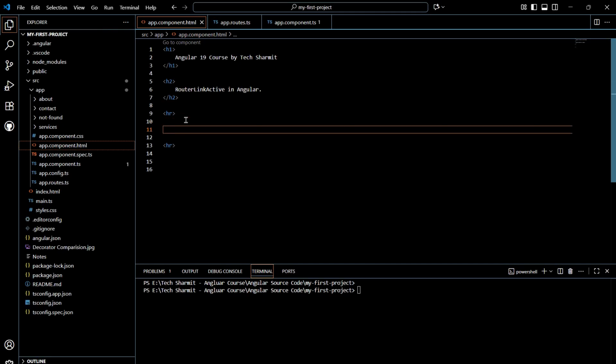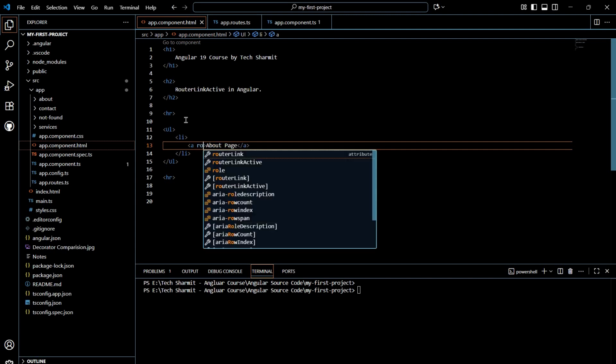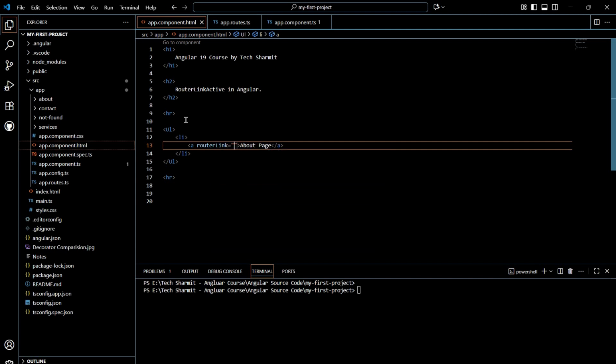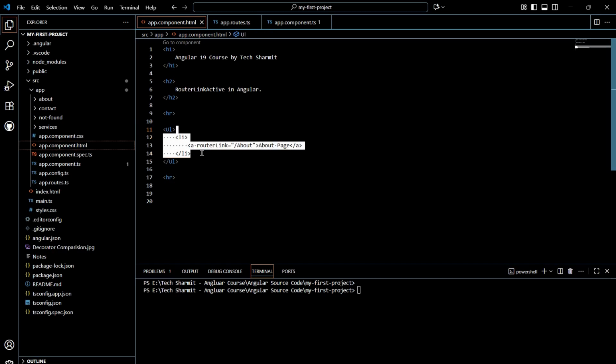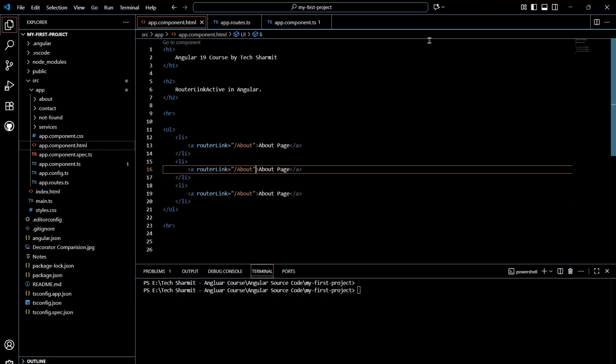So firstly we will add ul, that is nothing but an unordered list, in which we will add li, that is list item, and then we will add the anchor tag to create the page link. Here I will write About page, routerLink, and in this routerLink we will write /about. Firstly I will create it without routerLinkActive, and then I'll show you what is the difference, so that you can see the clear difference.